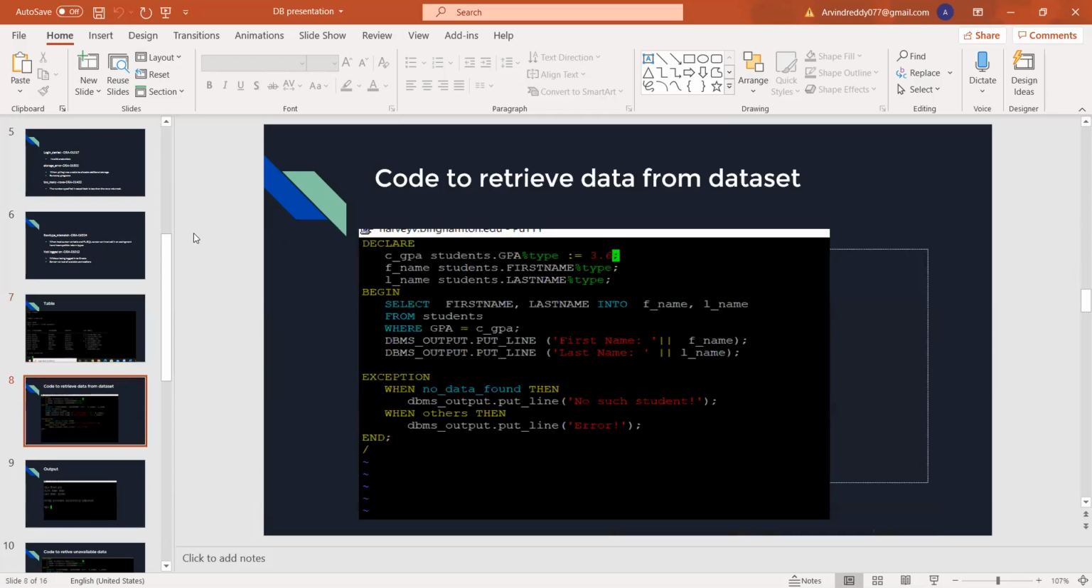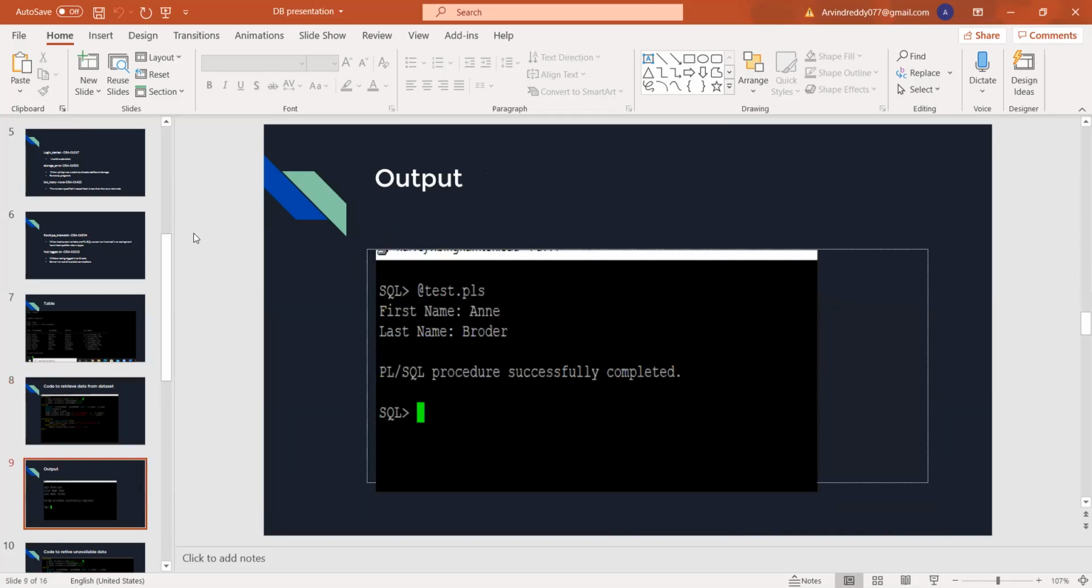So we are trying to retrieve the first name and last name of the student whose GPA is 3.6. We hope we should get the correct result if the code is correct, and I'm pretty sure the code is correct. So it should throw up an appropriate result. The result is the first name and the last name it retrieved.